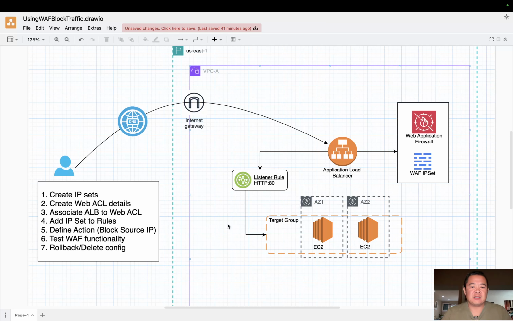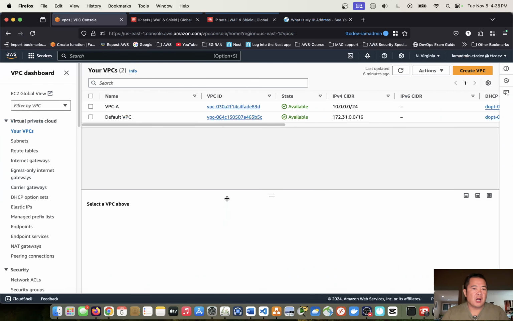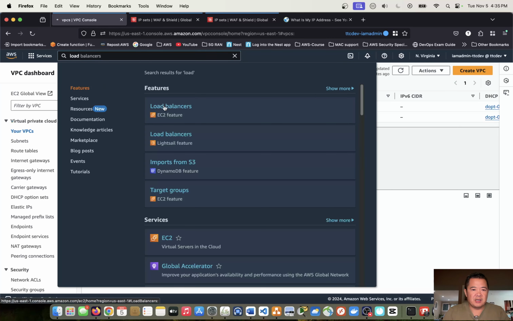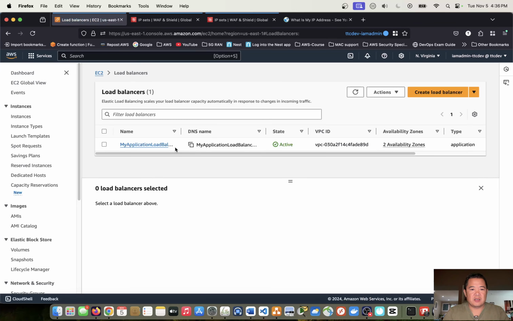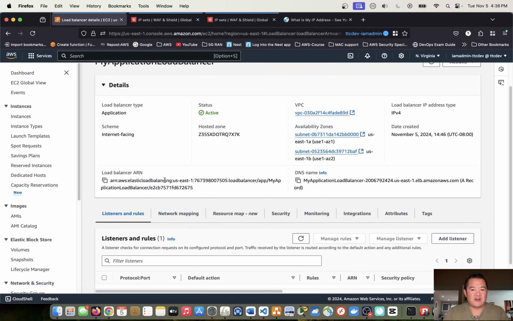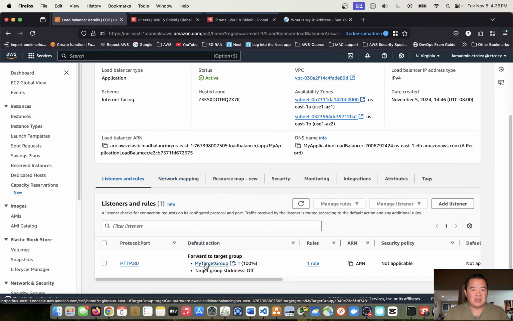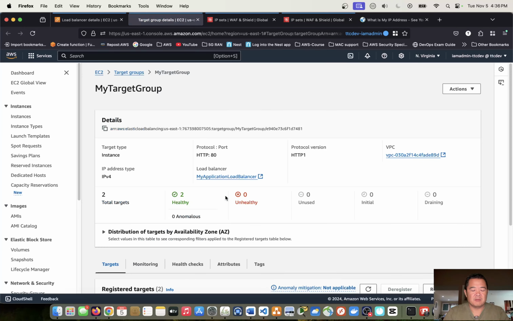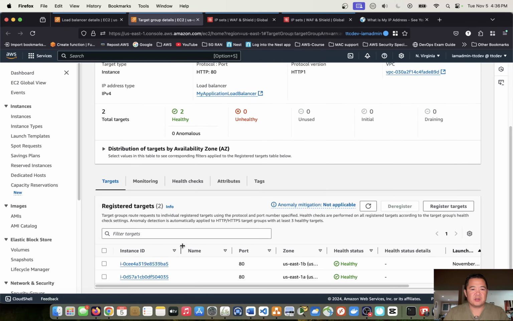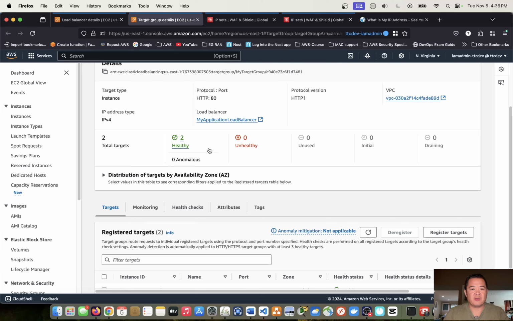So let's take a look at the environment to see what's already existing. Let's go into the AWS console. All right, so here's the AWS console. I already have my VPC defined here. And then if I choose my load balancer, you can see that the load balancer is already created. And then I also have my target group set up here. My target group has two EC2 instances registered to it, and they're both healthy.